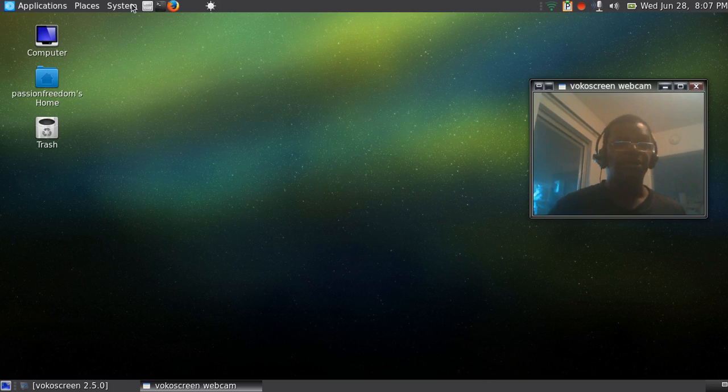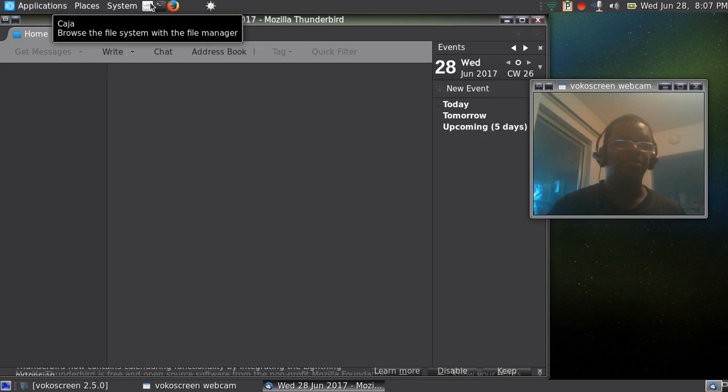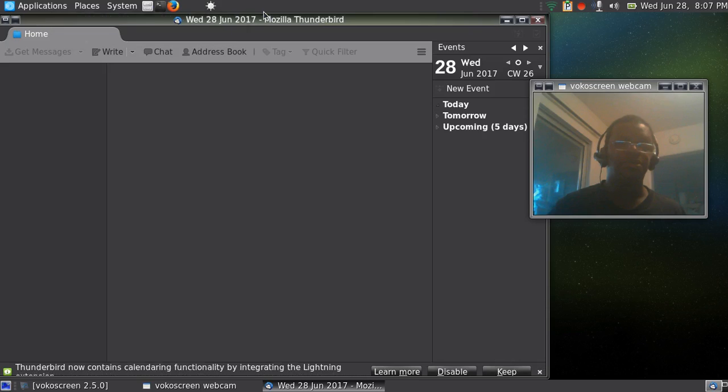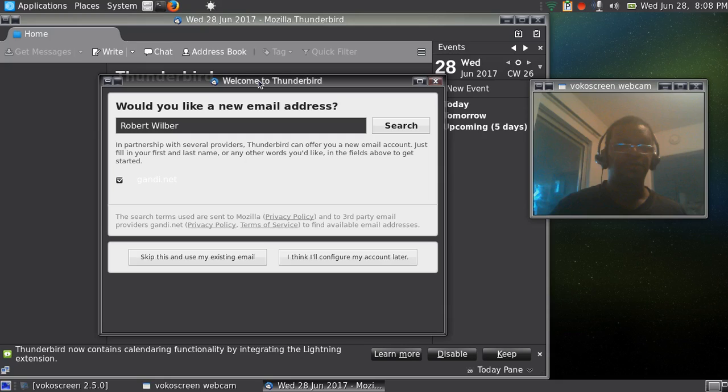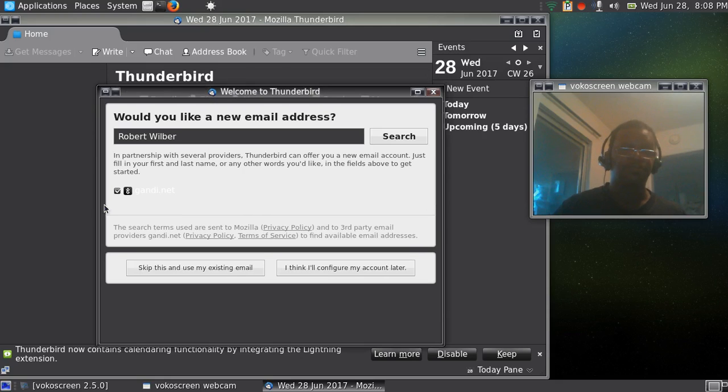Okay, it's popping up. So here, you see, you can set it up. By default they have, who is this, Gandi.net? You can set it up through it. It says, in partnership with several providers, Thunderbird can offer you a new email account.